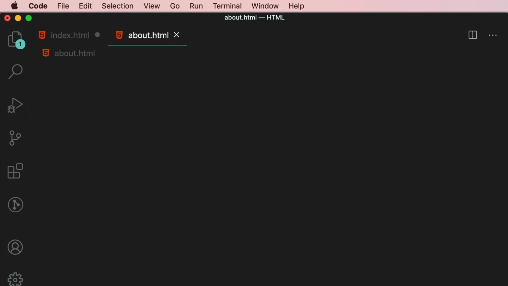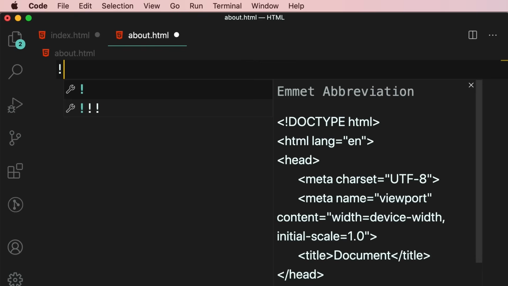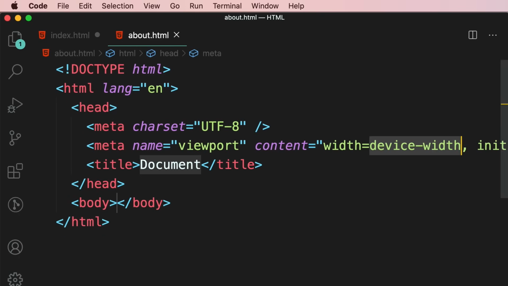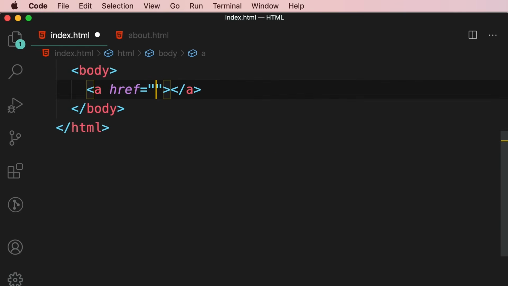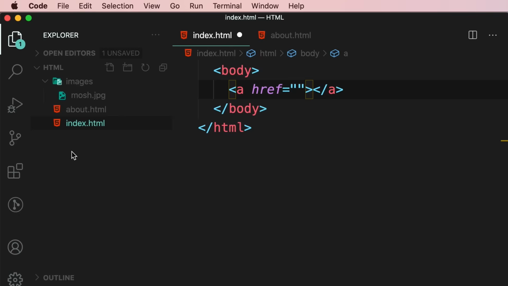Now here we're going to create a basic HTML boilerplate. Remember how to do that? We type an exclamation mark and then press tab. That's it. Beautiful. Now back to index.html. Here we can use a relative or an absolute URL. What do I mean by that? Well, a relative URL starts from the current page. So currently we are on index.html and we want to go to about.html. Now, currently both these pages are in the same folder. So we can type a relative URL to about.html like this, about.html. That's a relative URL.